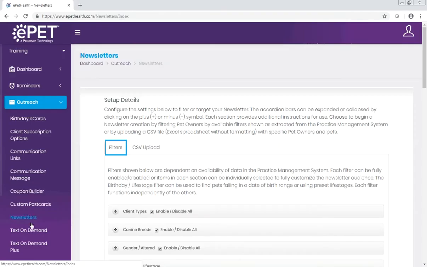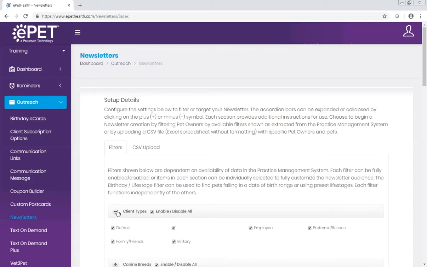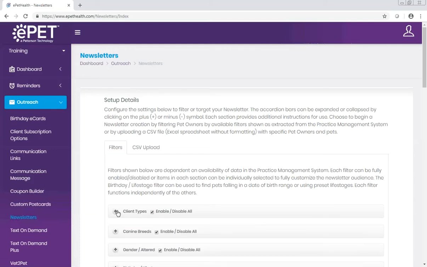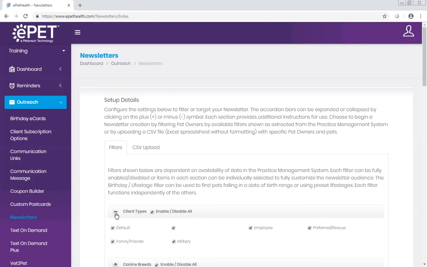Under the Filters tab, you can use the settings below to filter your newsletter's audience. Each demographic can be expanded or collapsed by using the plus or minus sign. For instance, if you'd like to filter by client types, you could expand to view client types, and use the checkboxes to control who receives the newsletter, or uncheck if you'd like to exclude. You can also enable or disable all with the checkbox at the top of each menu.